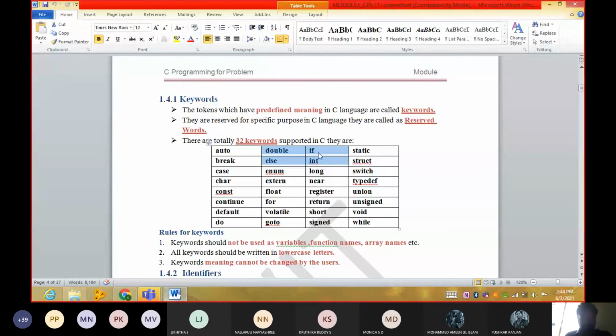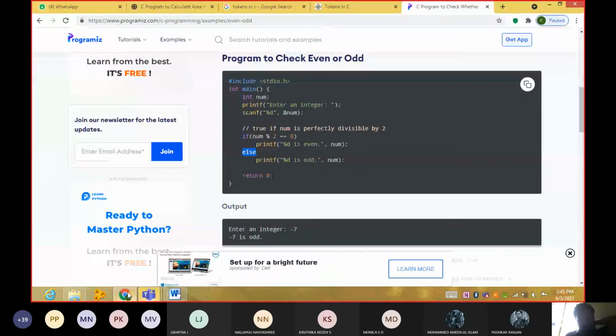See, else is also one of the keywords. If is also one of the keywords. Int is also one of the keywords. I have used all three things, guys. In this program, I have used if, I have used else, and I have used int also.